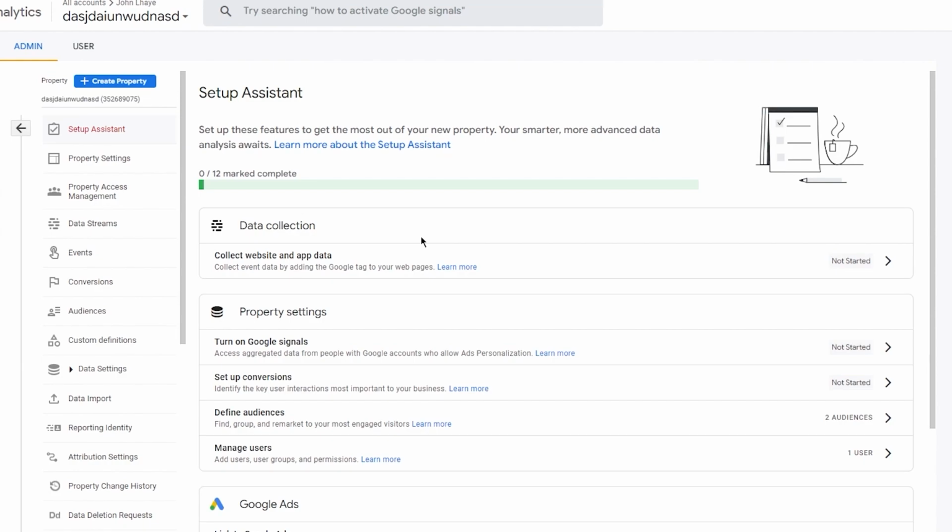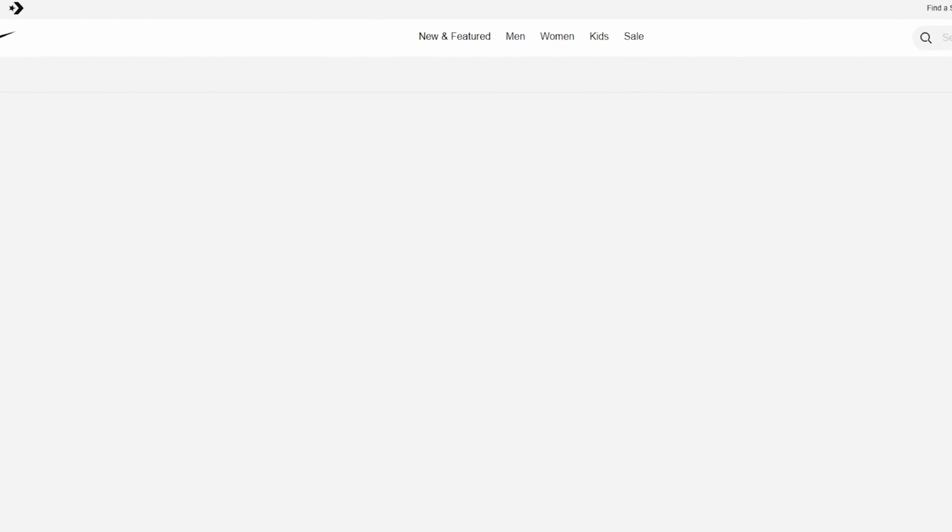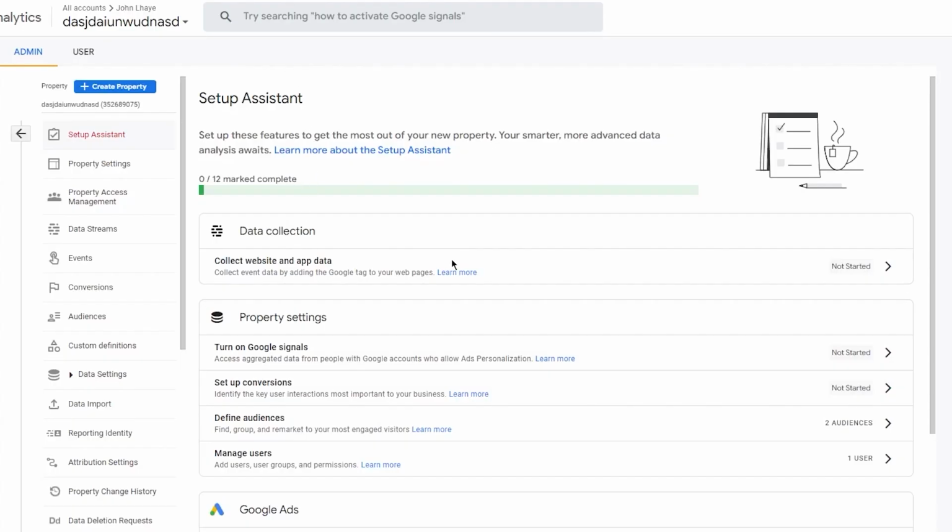So let's say you have a website. Now, for example, just as an example, I'm going to go on Nike.com. So let's say my website is Nike.com. Now on Nike.com, I want all the analytics and stuff like that. So what I'm going to do is take the domain name, the main name of Nike that I have, and paste it over here in collecting this website stream data.